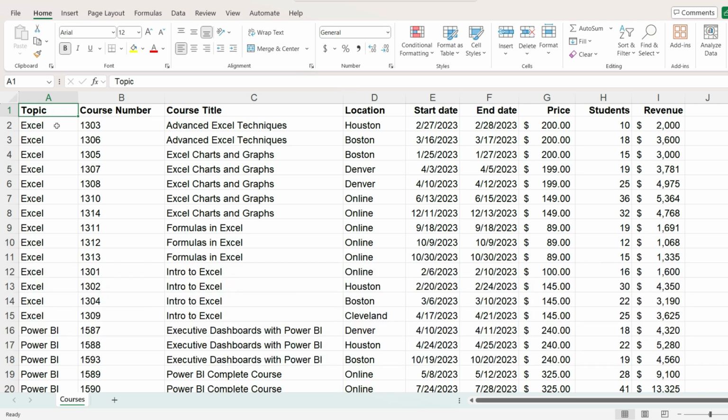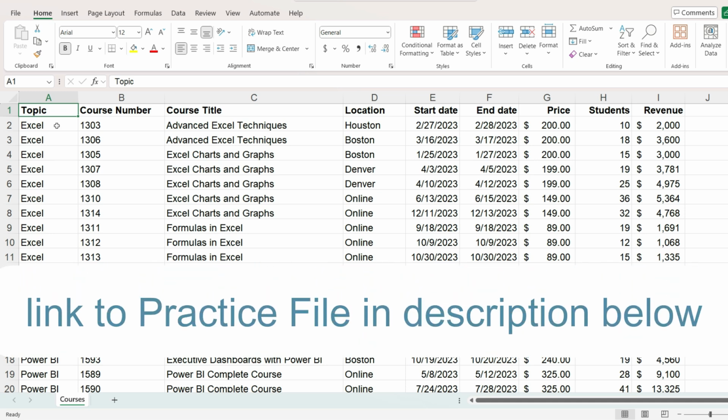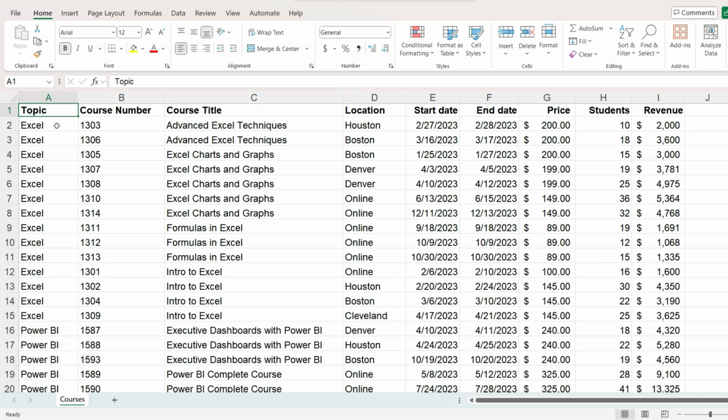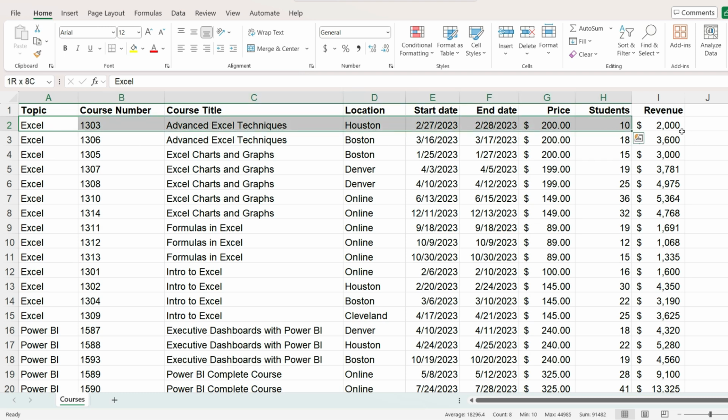I put a link to this workbook in the description below in case you want to download it and practice later on your own. I made up this data. It's a list of courses taught last year by a training company. It tells us the type of course. This is an Excel course, taught in Houston, 10 students enrolled, and it brought in a revenue of $2,000.